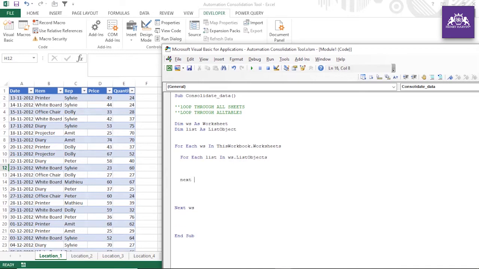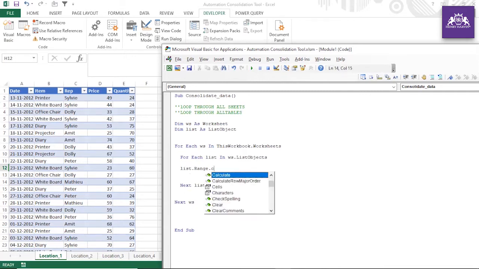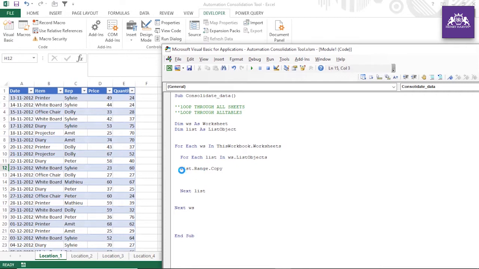And now next list. So guys, understand when you write VBA code, you always have to remember a for each loop has to be closed with next loop. This is good practice. So now what you can do, list dot range dot copy. So now list dot range dot copy is copied.